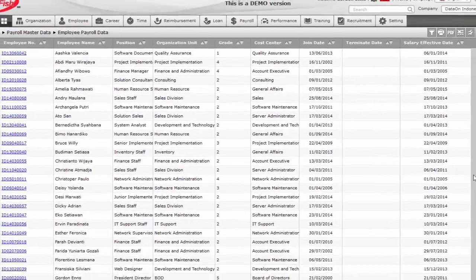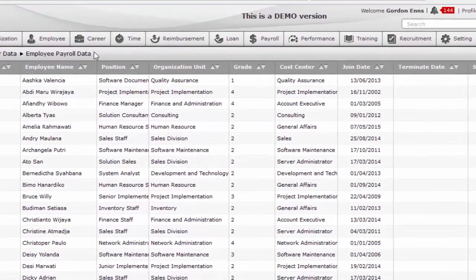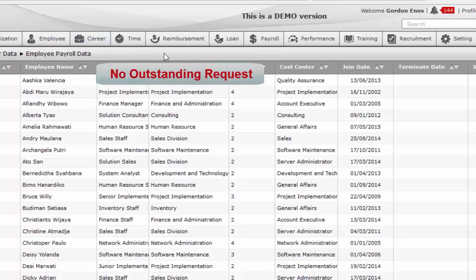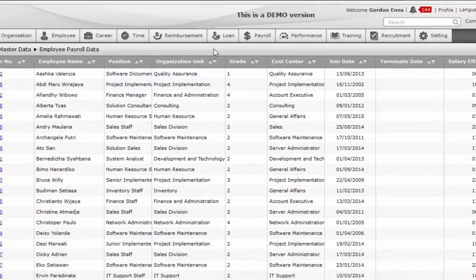Besides updating the employee payroll data, you also need to update the employee data on career administration, time attendance, reimbursement, and loan. In career administration, you need to update the employee data especially regarding the career transitions such as resignation, promotion, etc. In time attendance, reimbursement, and loan modules, you need to make sure that there is no outstanding request that has not been followed up.